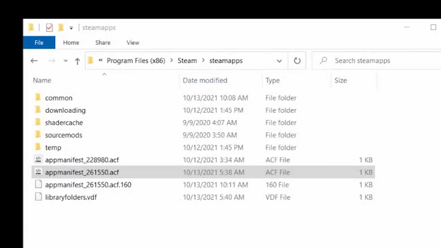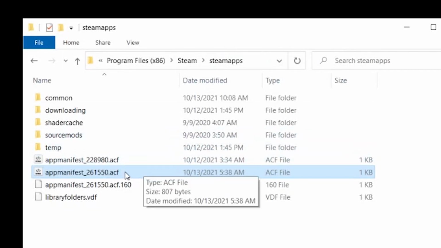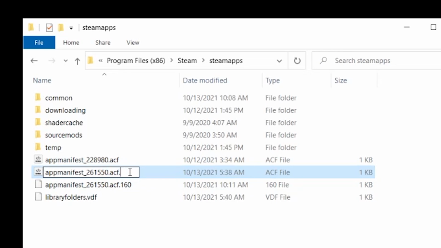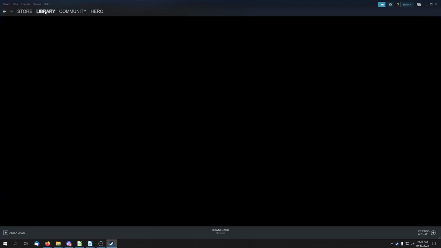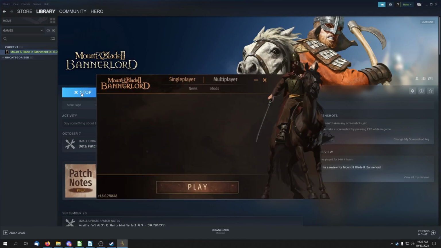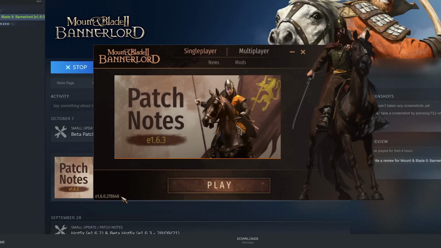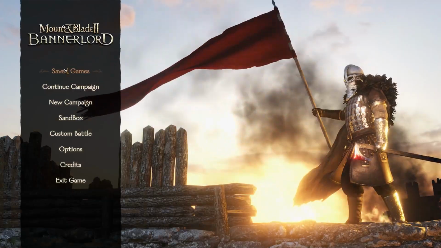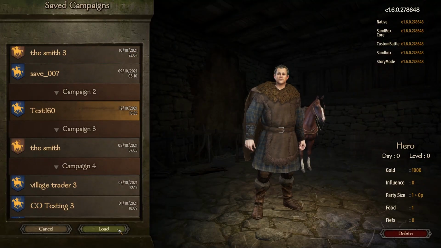Now all we have to do is rename the two appmanifest file names. Change the main one by appending .164 to the end. Then remove the .160 from the end of the other. That's it. Launch Steam, Library, Bannerlord, Play. You can see 160 here. Play. Let it load and test a save from 160.